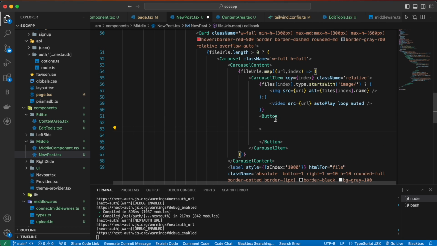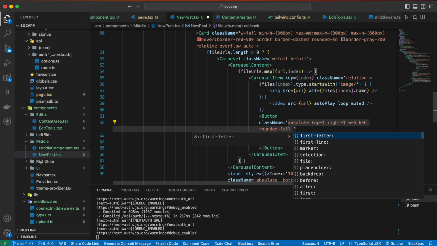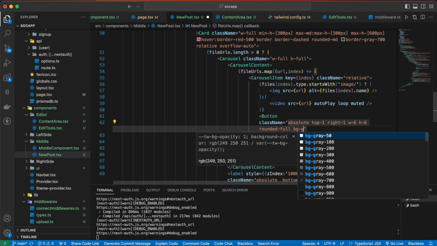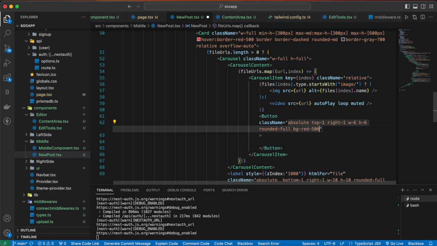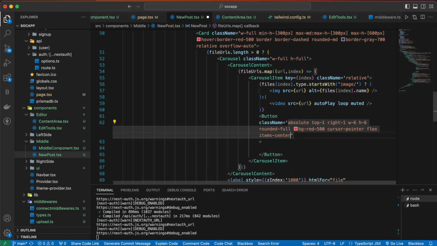Now inside a button we are going to have class name absolute top 1, right 1, W6, H6, rounded full, and BG red 500, and cursor pointer, flex item center, justify center, and then inside our button we are going to have a X. So this button will be for deleting our files.